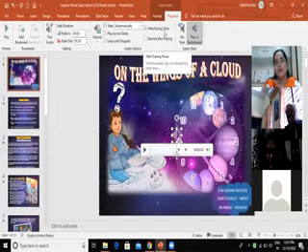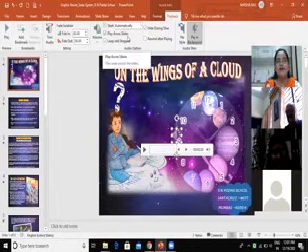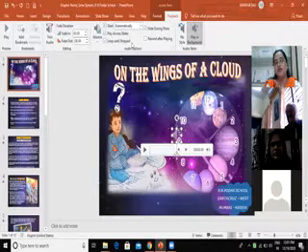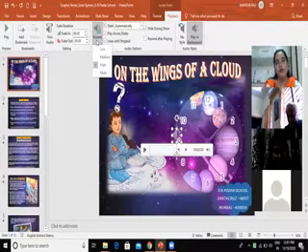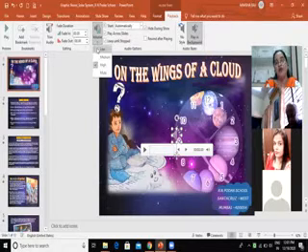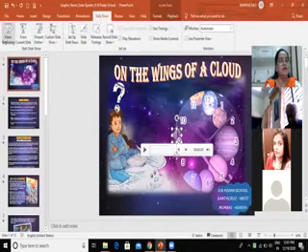Hide during show, you can see the checkbox, it gets automatically checked. And then you have play across slides, since I want to play the same background music across all the slides, and loop until stopped. That means the same audio will be looped, will continue being played on all the slides. Now for the volume of the background music, I would suggest to keep it either on low or medium. So I choose it as medium. And now I will play it from the beginning.